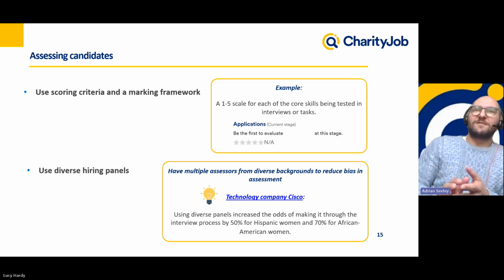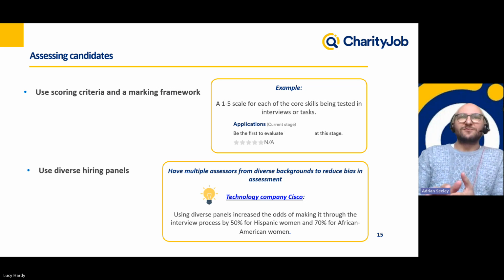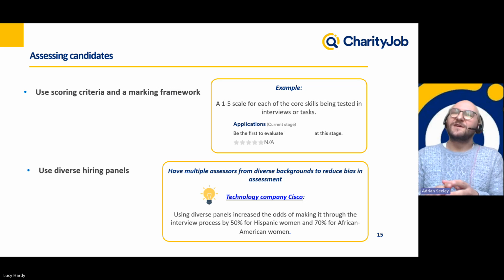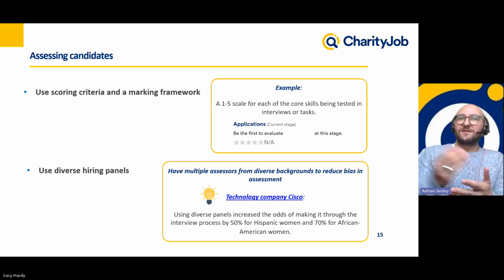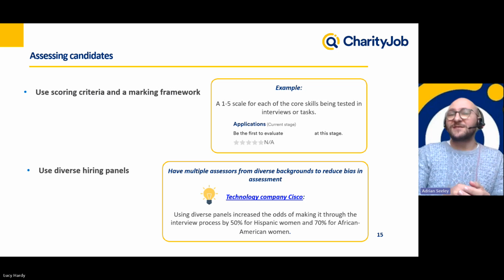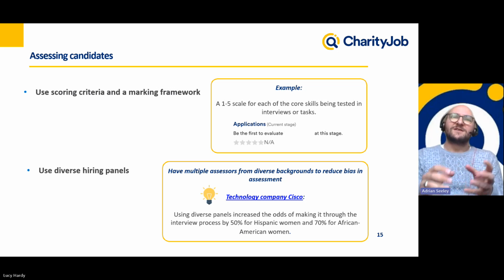Now, finally, we recommend that you include individuals from diverse backgrounds on your hiring panels. This will help to level out your own subjectivity or any unconscious biases and should help you from falling into the trap of hiring people who are similar to you and, quote, fit the group. There are some studies that have been done, like one conducted by the tech company Cisco in the US, have shown that diverse hiring panels can significantly improve the odds of success for underrepresented candidates.